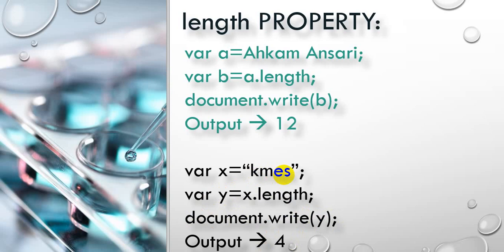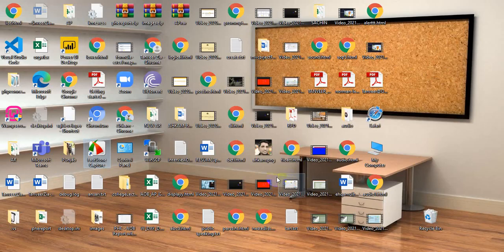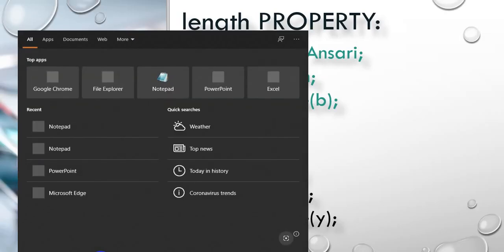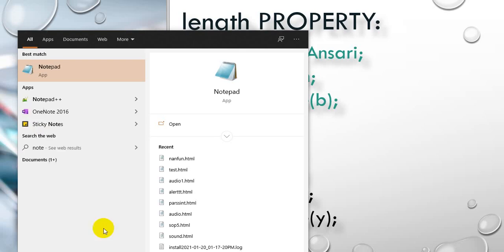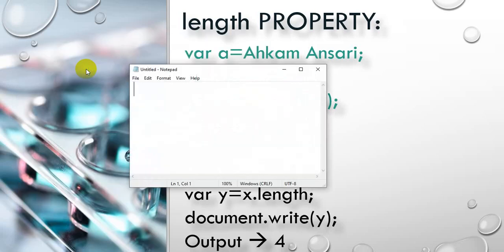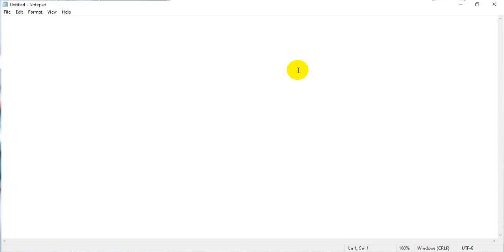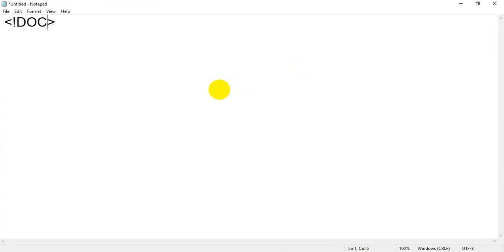So I am moving towards my notepad application. This is my notepad. So we have to write code inside the HTML. The first thing is that we have to create an HTML5 page. So I will write doctype html. This is the requirement for HTML5.